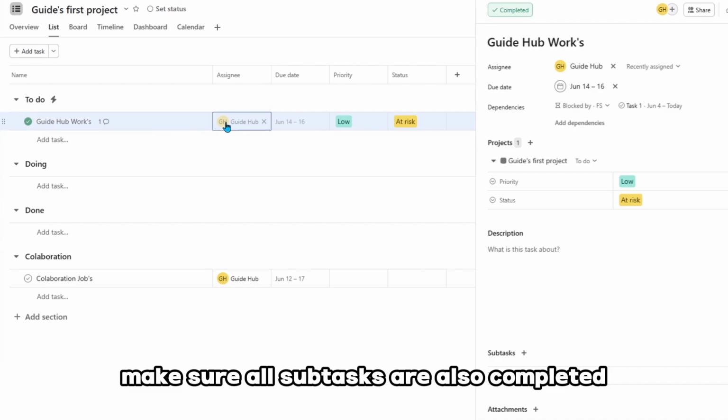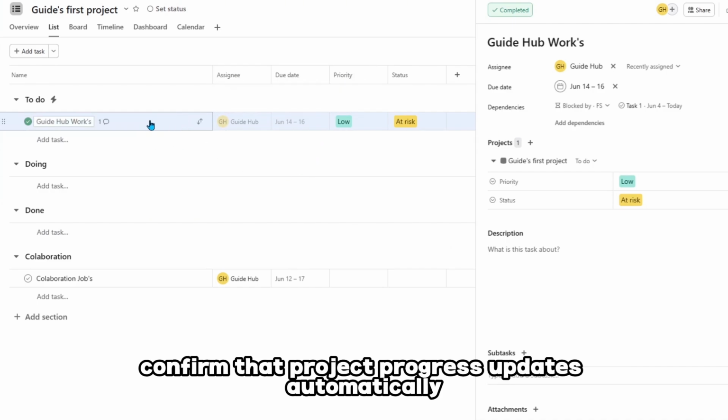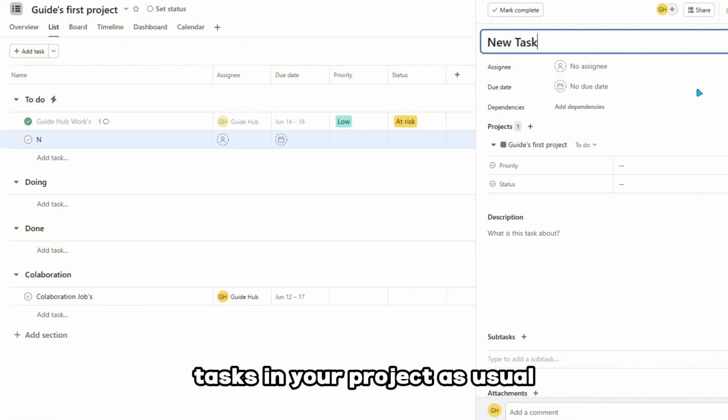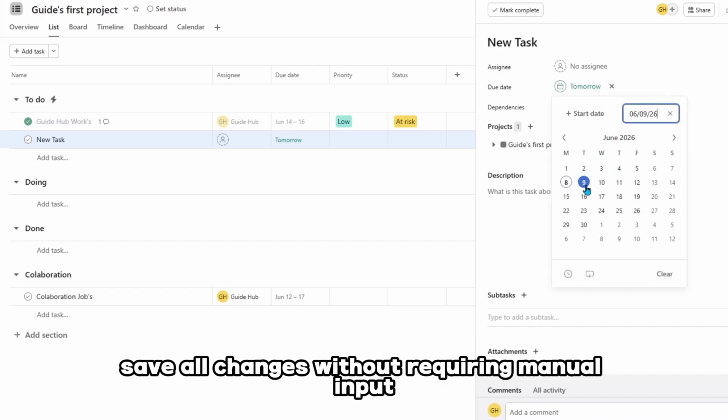Make sure all subtasks are also completed if the task depends on smaller steps. Confirm that project progress updates automatically after completion. You can continue managing the remaining tasks in your project as usual. Asana will automatically save all changes without requiring manual input.